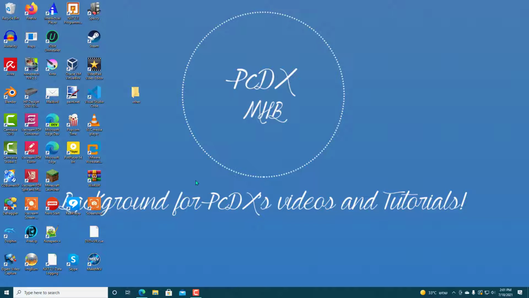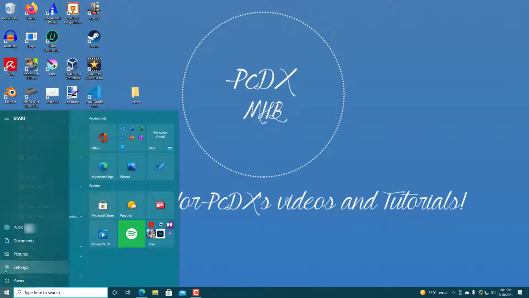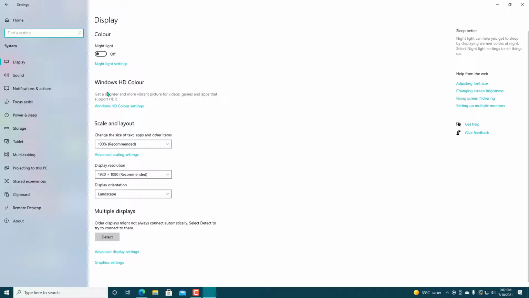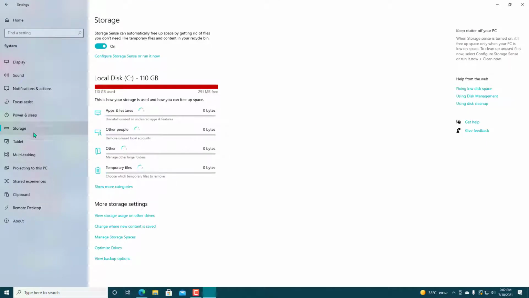The first thing you want to do is open the start menu because we're going to enter the settings. So here we are, hover with the mouse here and click settings. Simple as that. Here we are going to go to System, Storage, and here we shall pick the second option, change where new content is saved.